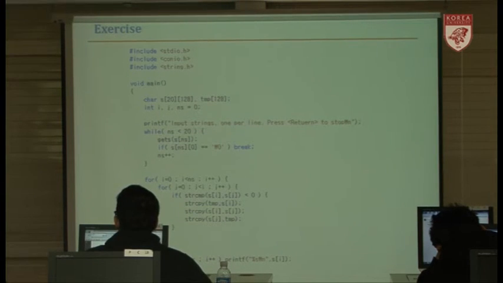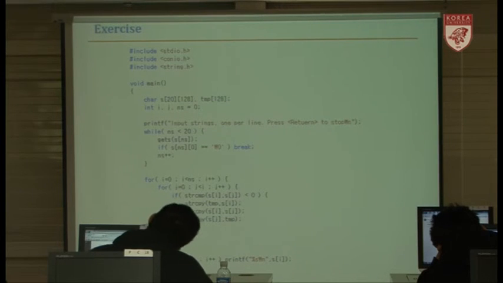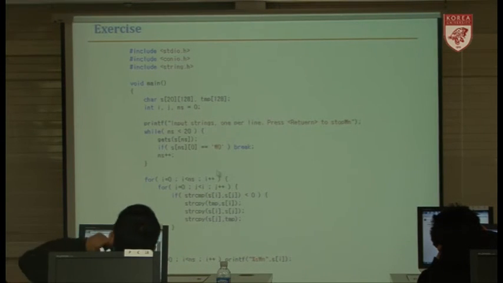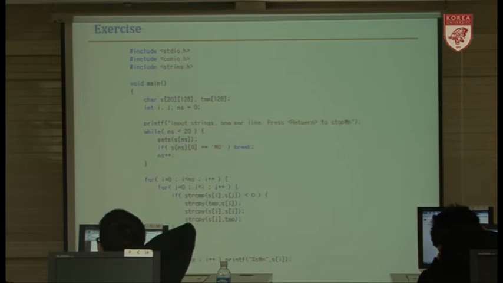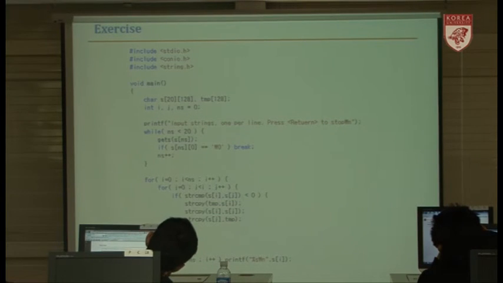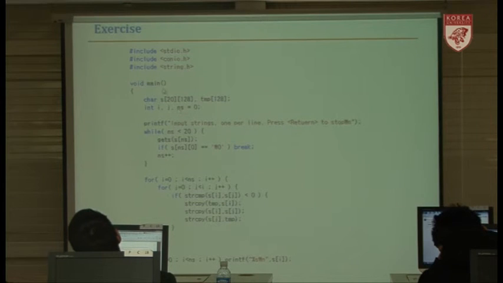The empty string means the first character is, there's nothing. That means the first character is the null character. Right? Because every string should end with a null, if the first character is a null, then that's an empty string. There's nothing. In this case, we break, so we stop getting inputs. In this way, we can get the ns strings. Then they are stored in this two-dimensional array of s.